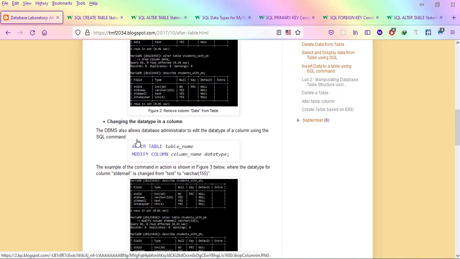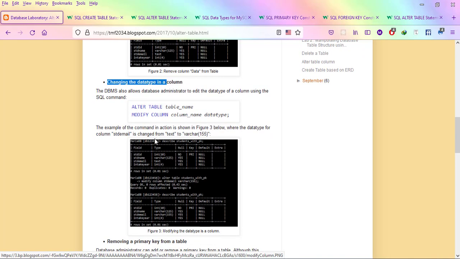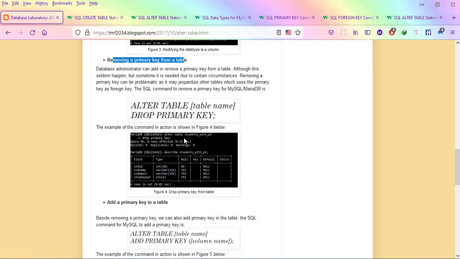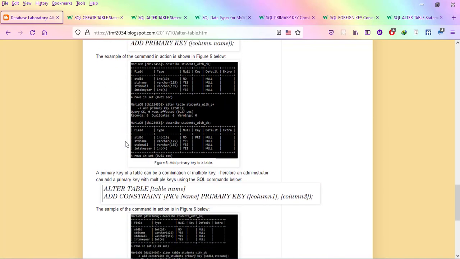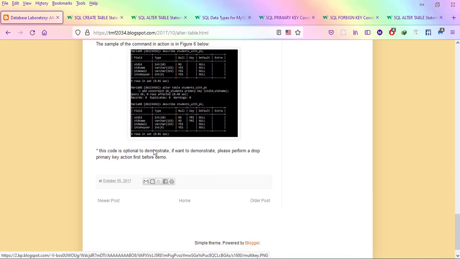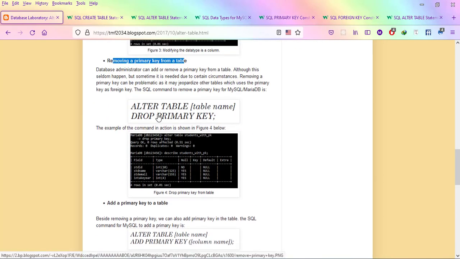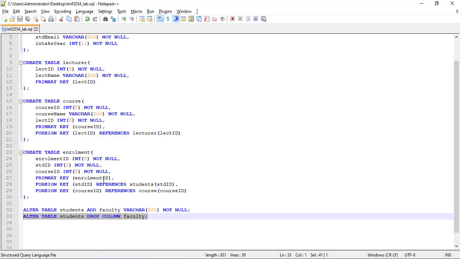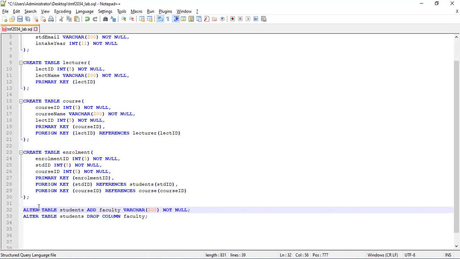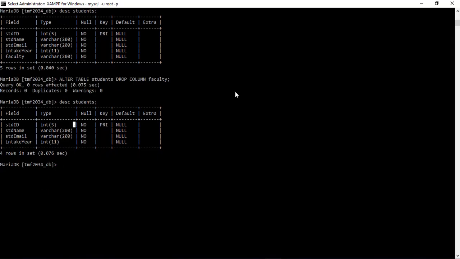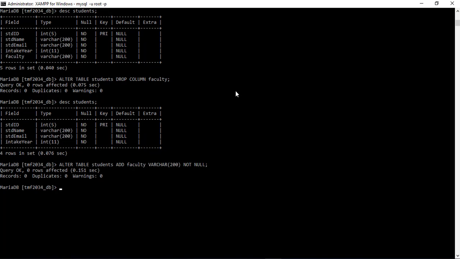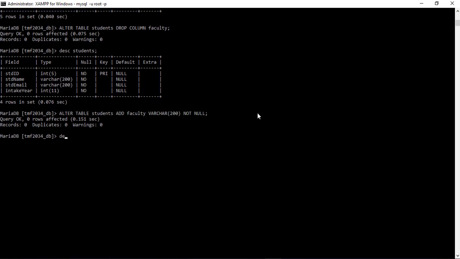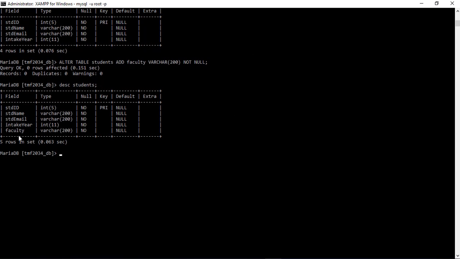The next one is changing data types. For example, now you have a varchar, removing a primary key in a table, adding a primary key. So we already used alter table constraint. Okay, this is the foreign key. So what we are going to do first is change the data types. Let's create again a column faculty. Let's add the same thing, we add the faculty to our table. When you say describe students, now we have faculty in our table.